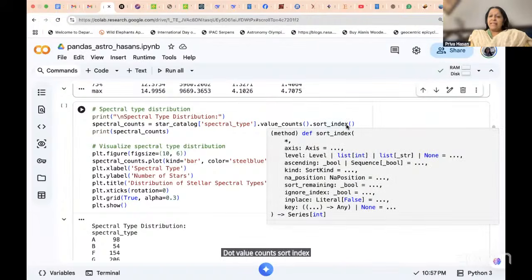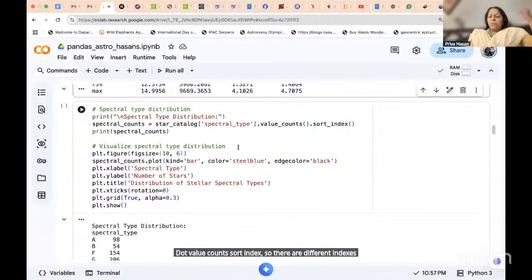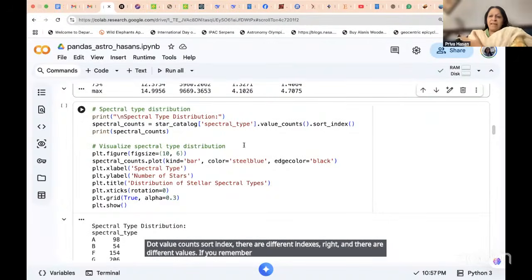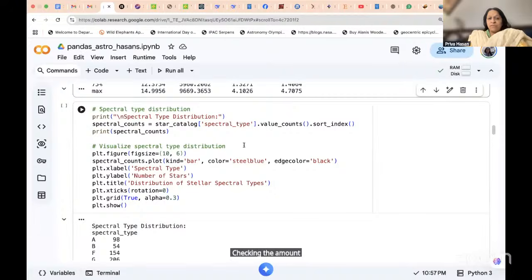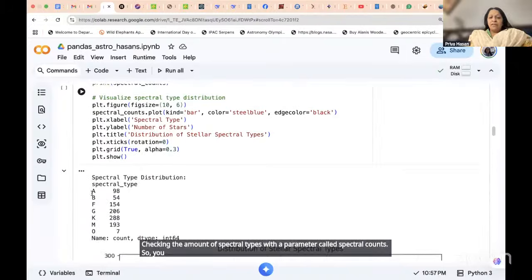So there are different indexes and different values. If you remember, there's O, B, A, F, etc. These are the different spectral types. So what I'm doing is checking the number of each spectral type with a parameter called spectral counts. You can see over here, I have 98 A type, 54 B type, 154 F type, 206 G, etc. This is giving me the distribution of the different spectral types.